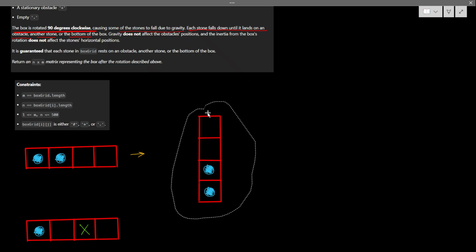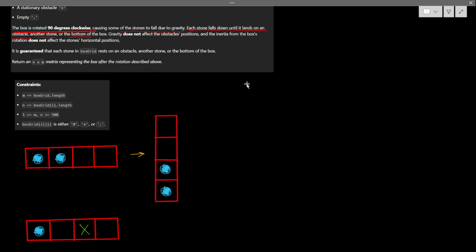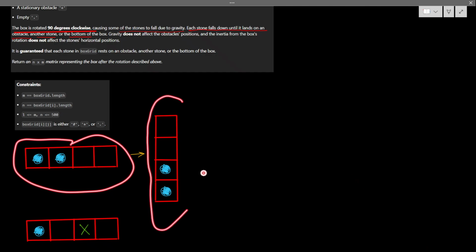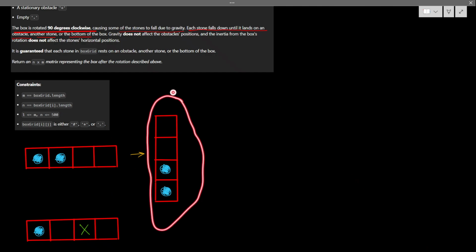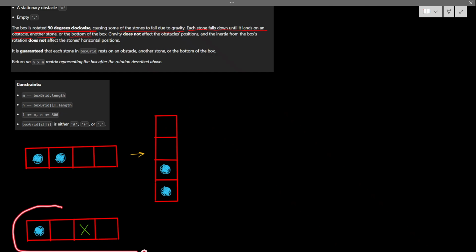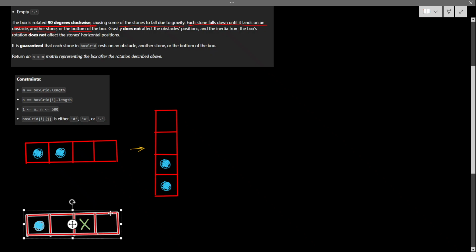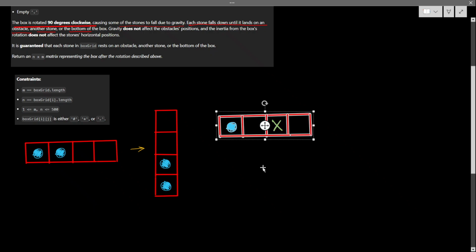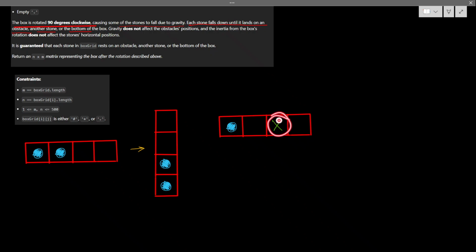They have given us this grid, and I have to return this grid after gravity shows its deeds, we can say. Okay, jokes apart, let's understand the problem here. This is the obstacle, and gravity can't touch it. Gravity is useless on this obstacle.